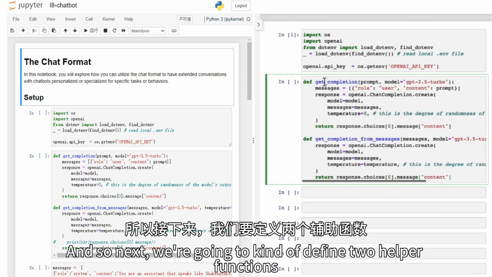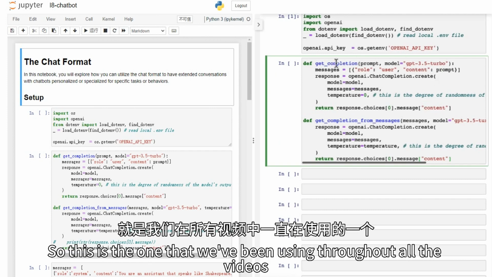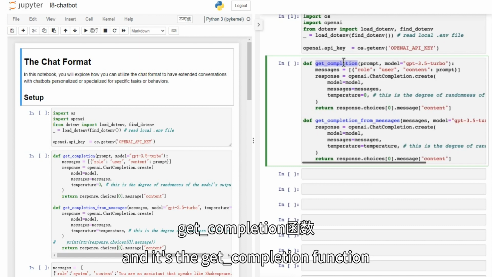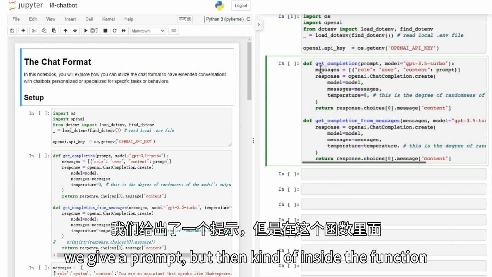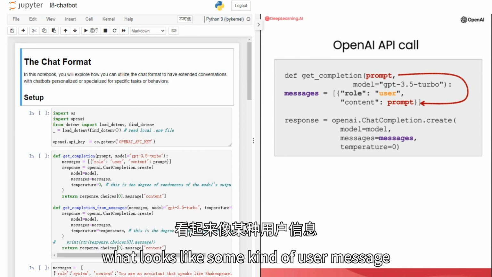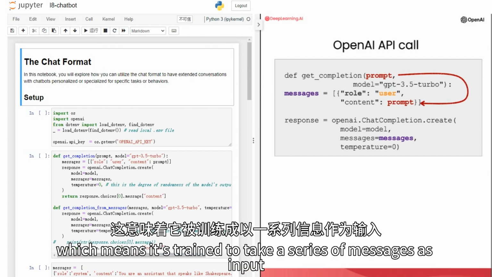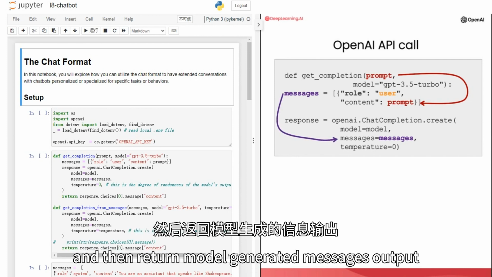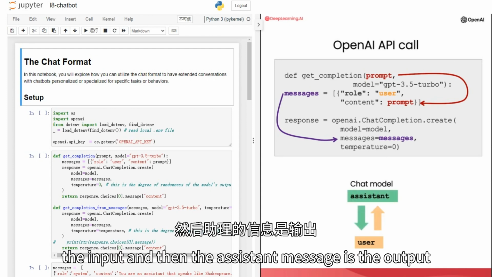Next, we're going to define two helper functions. This is the one that we've been using throughout all the videos, the get completion function. If you look at it, we give a prompt, but inside the function, what we're actually doing is putting this prompt into what looks like a user message. This is because the ChatGPT model is a chat model, which means it's trained to take a series of messages as input and then return a model-generated message as output. So the user message is the input, and the assistant message is the output.